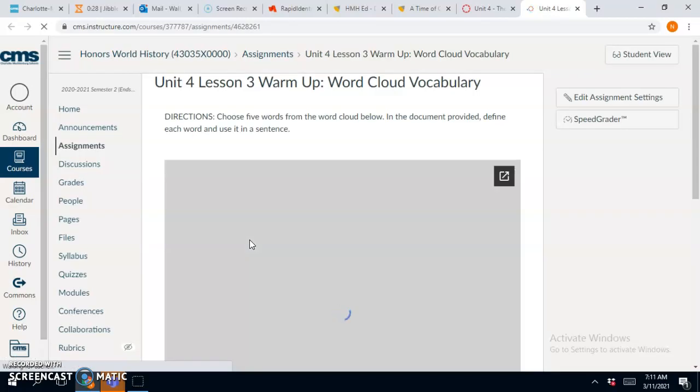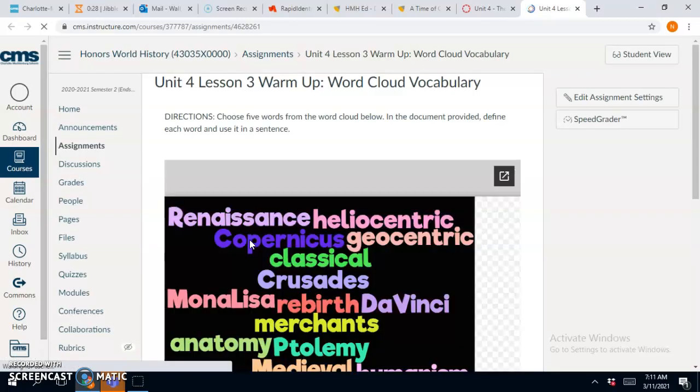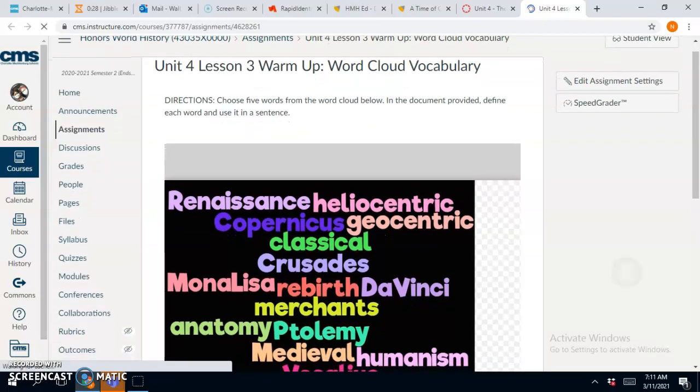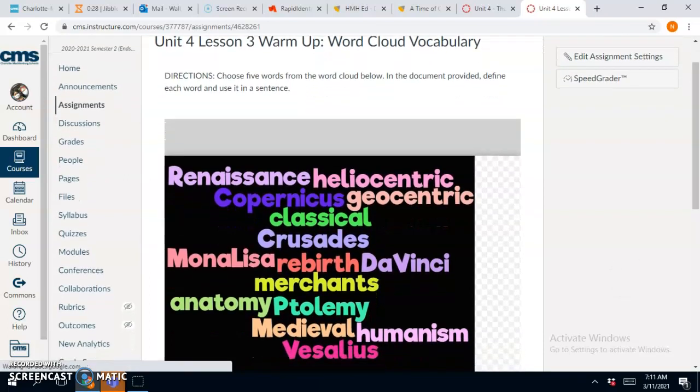As it loads, just make sure you have all of your necessary materials with you. You need to have your templates, you need to have your graphic organizers or your notes so that you can add on to this with today's date on it. All right, our first activity is a warm-up.